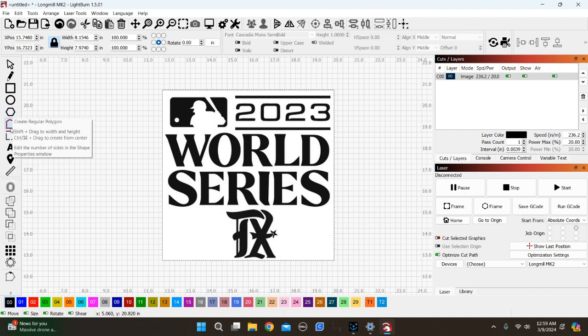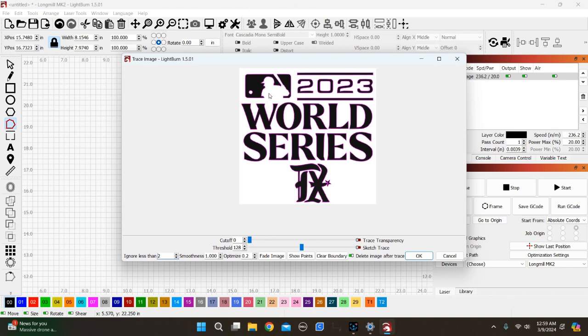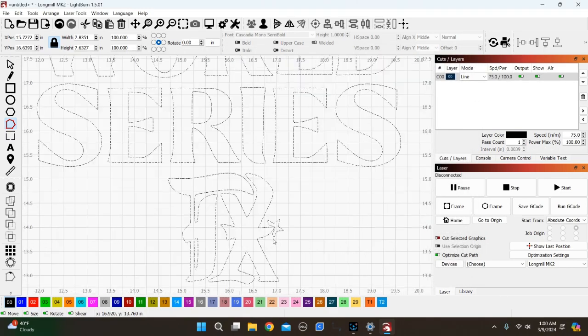I don't know if there's a trace button over here or not. You'd think there would be. But anyway, it's up here in tools. Down here it says trace image. And so there are some settings here. I don't know much about it yet. There's videos on this somewhere else. I was just showing that, just push OK here and see what it looks like.